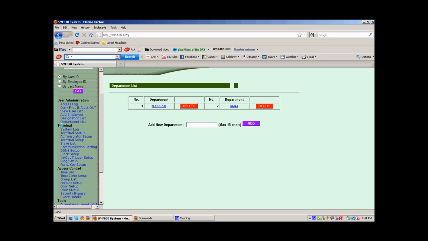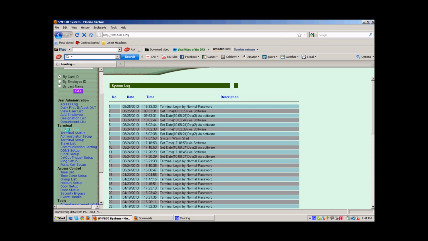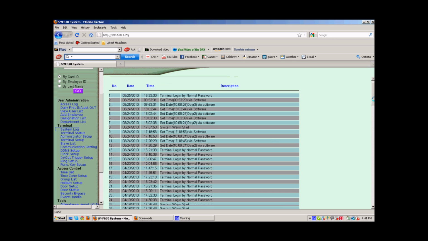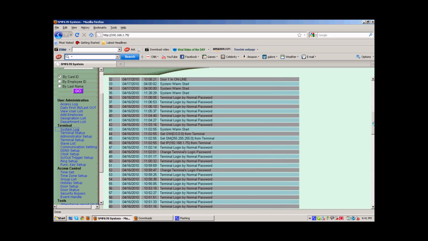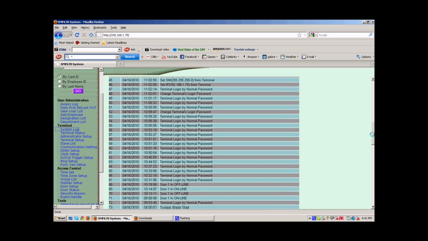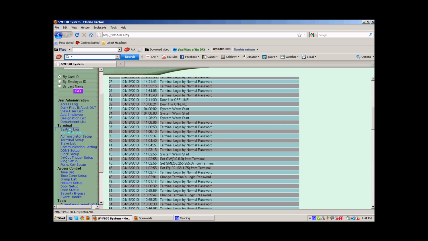Next, under terminal, we see the system log. System log is a real-time monitoring log we get for the system, like all the changes we make to the system, such as login, logout, and how the system interacts. All the logs are registered here in the system log.